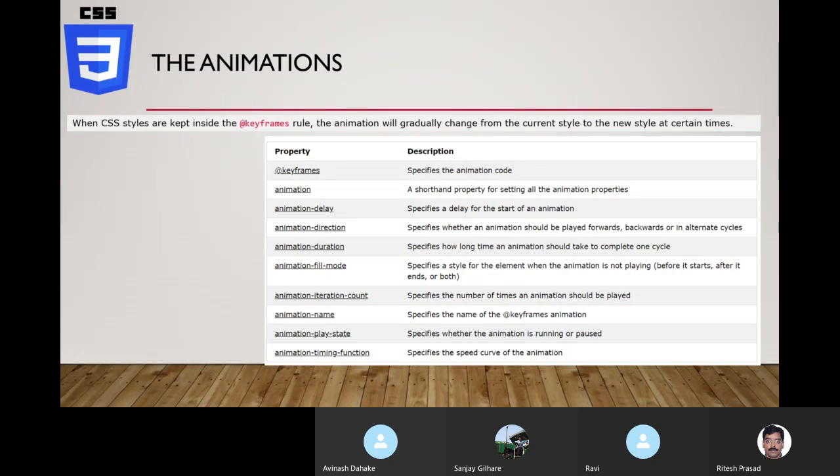Okay. Then you have plenty of other properties that you will be using as an individual property, or you can mix them all together in the animation shorthand property itself. We will see this. So when you are going to use the animation shorthand, this is the order of properties.